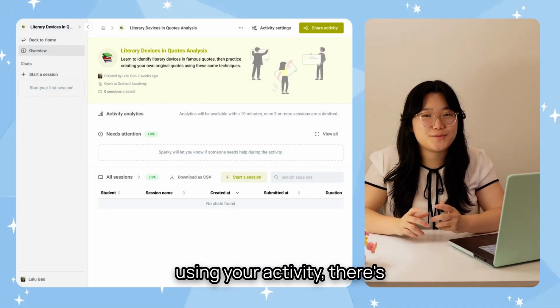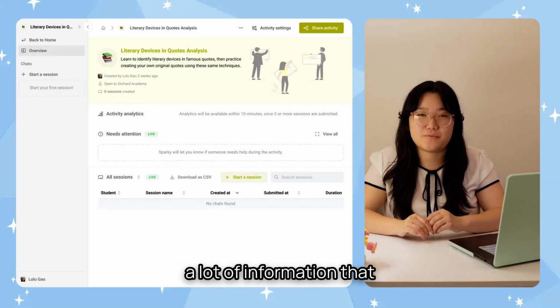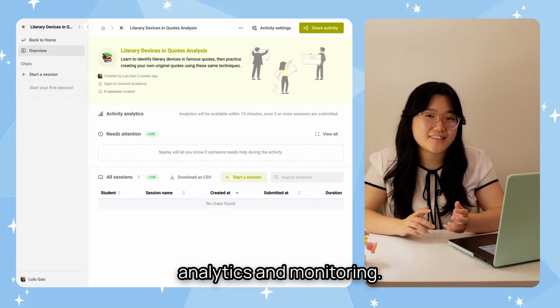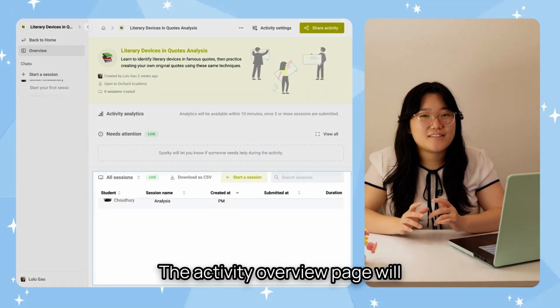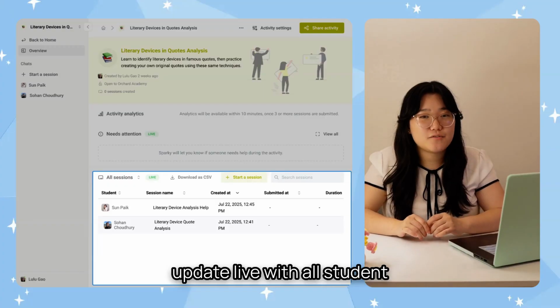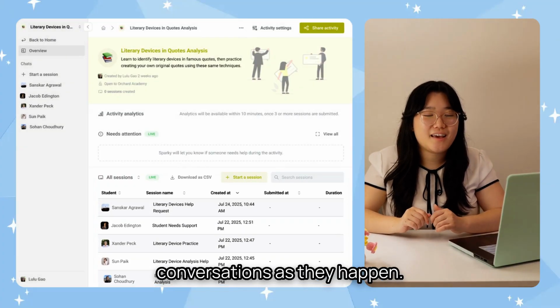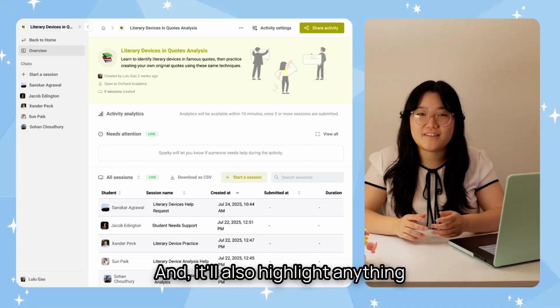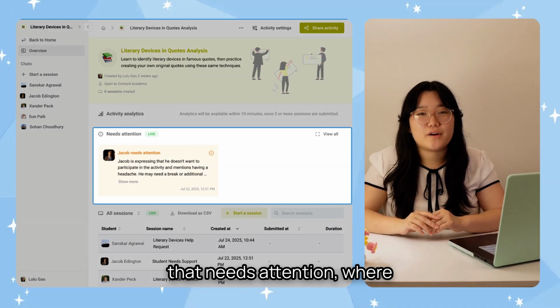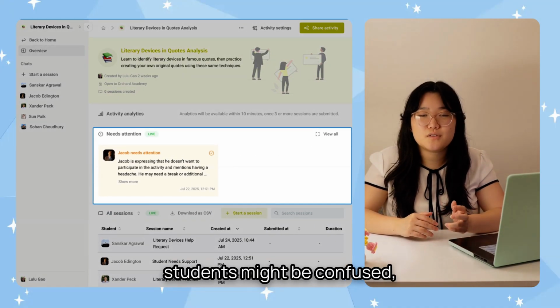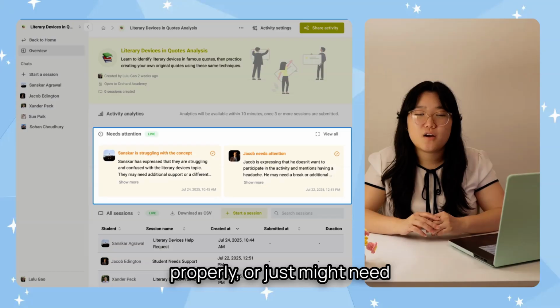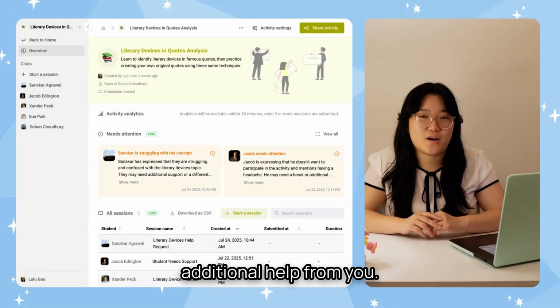Once your students start using your activity, there's a lot of information that Flint provides in terms of analytics and monitoring. The activity overview page will update live with all student sessions so you can see their conversations as they happen. And it'll also highlight anything that needs attention, where students might be confused, they might not be engaging properly, or just might need additional help from you.